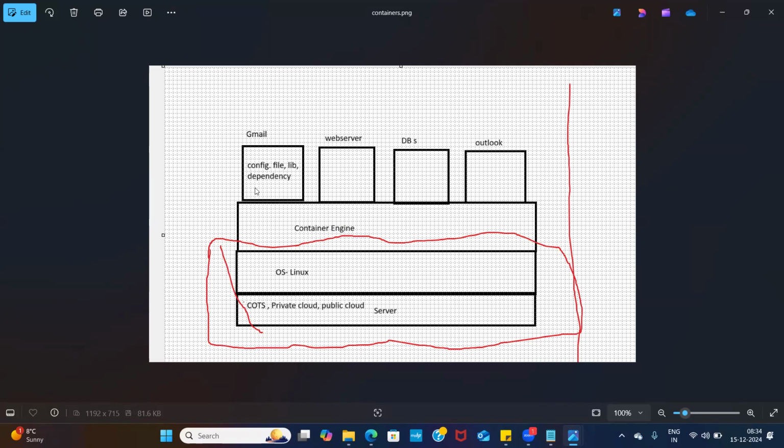What happens for Gmail? They have created some code, built up some code, and put it inside the config file only for Gmail. This config file will not work in the web server. Yes, that's right. The web server has its own config file. Also, we have a config file here, but it is not the same as Gmail's. So Gmail has a different config file, and the web server has a different config file.